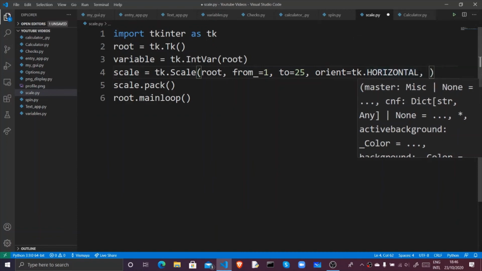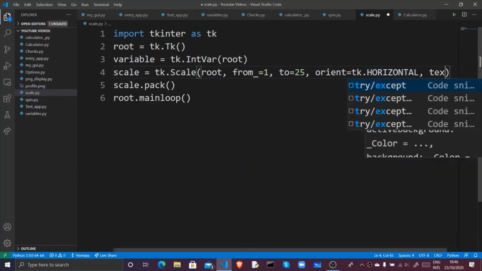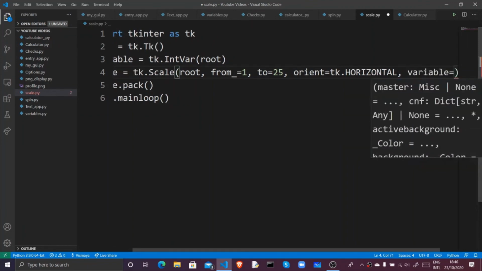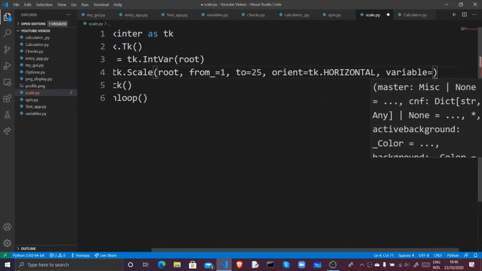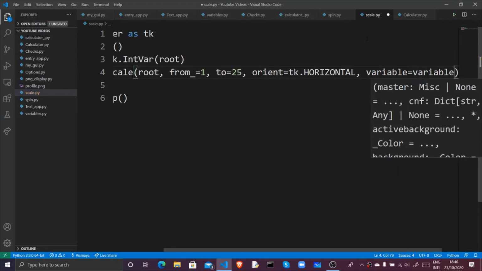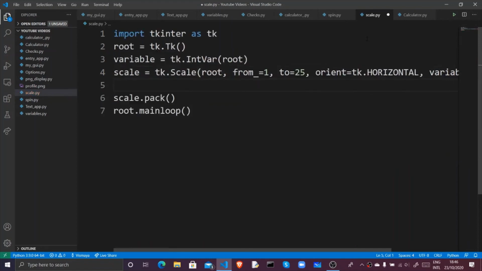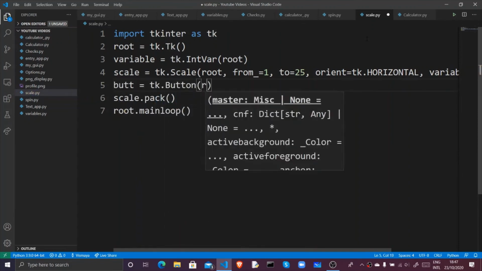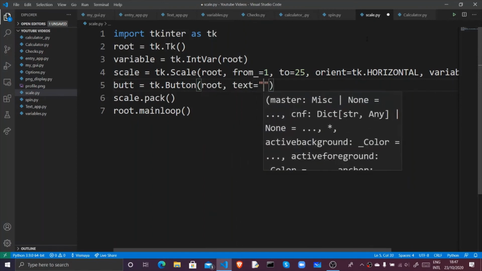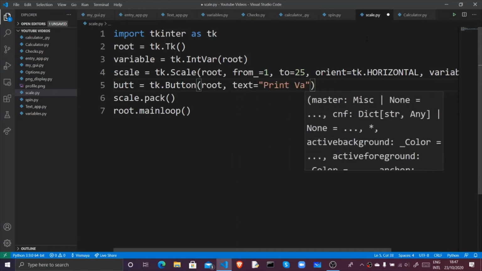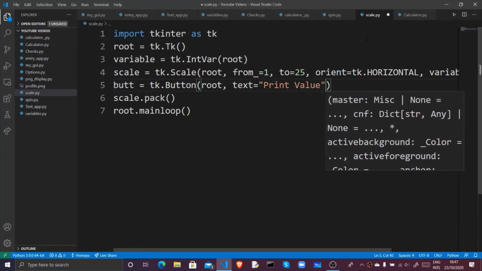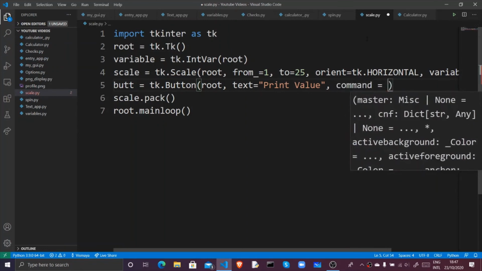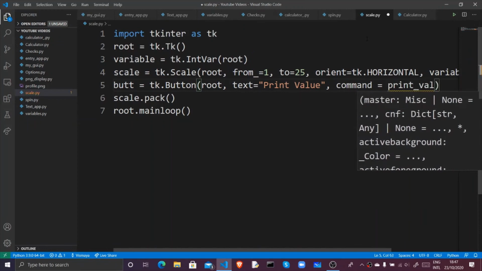I can associate. There's no text variable, there's only variable, and I can associate a variable with it. So I'll take variable is equal to variable, and then let's just add a button. tk.button root, text is equal to print value, and command is equal to print val.